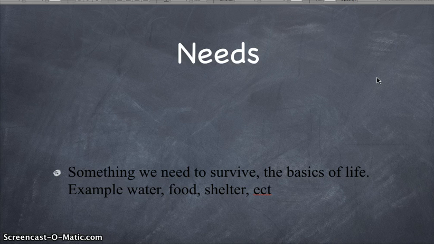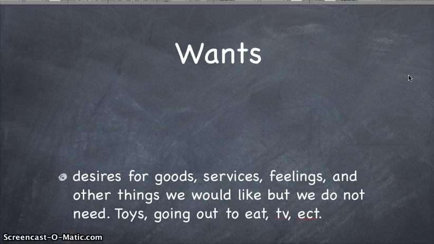So I'd say, can anyone tell me what a need is? A need is something we need to survive, the basic life. Example: water, food, shelter. Wants. A want is the desires for goods, services, feelings, and other things we would like, but we do not need. Toys, going out to eat, TV.